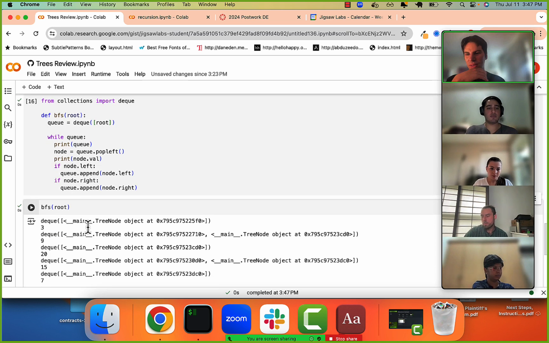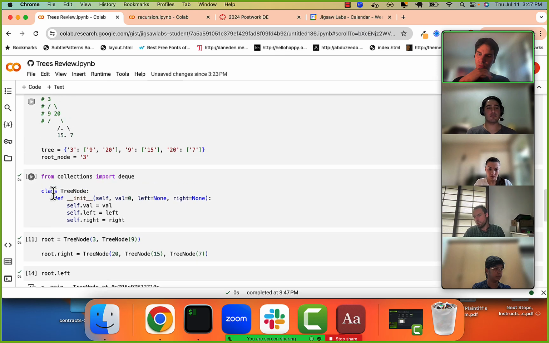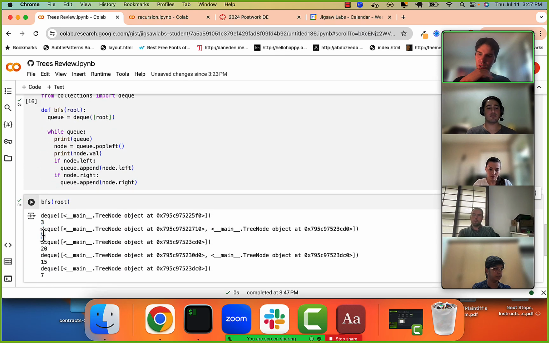Oh, and yeah, it doesn't look super, but you can kind of see what's going on. I guess it's right? This is the node object. But first it's hitting 3. So first we're hitting 3. Then we're processing 9.